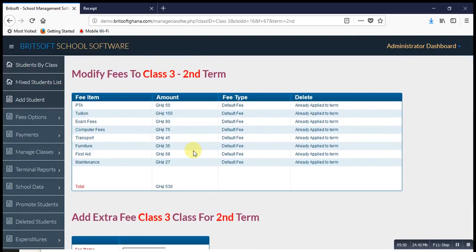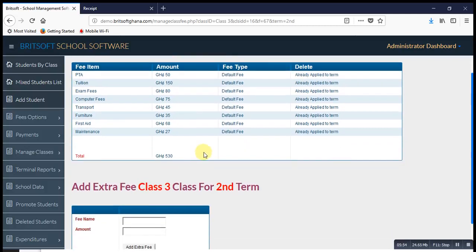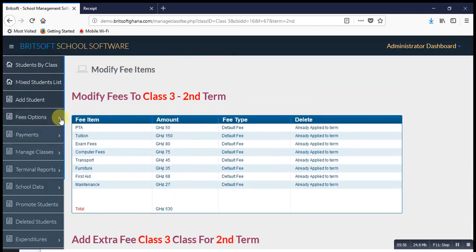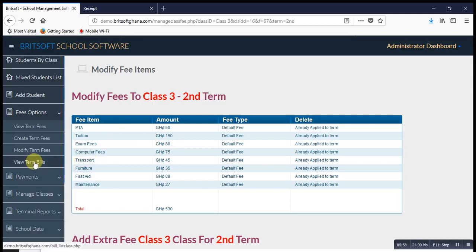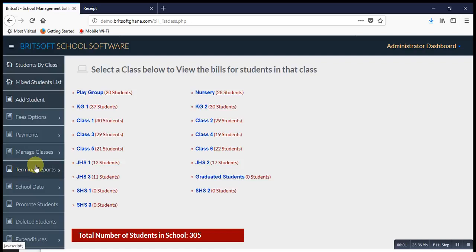So let's go to view term bills. Here you can view the bills for a particular class. Then you can print them out as well if you want to. So I chose the class as class 1, and then on each line it gives the option to view the bill for that class.